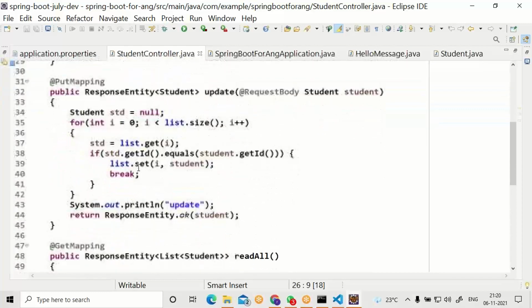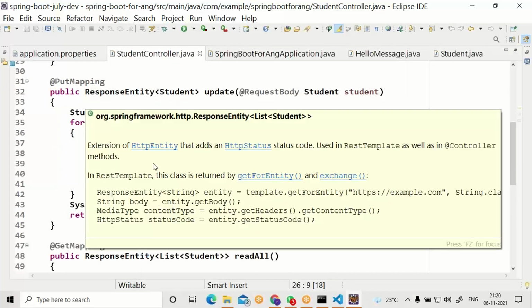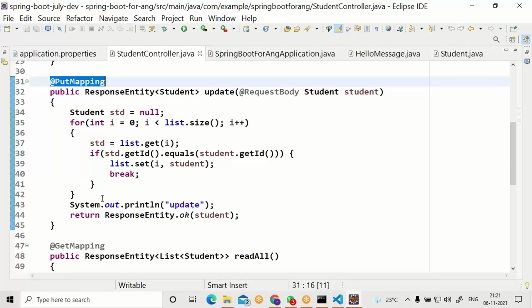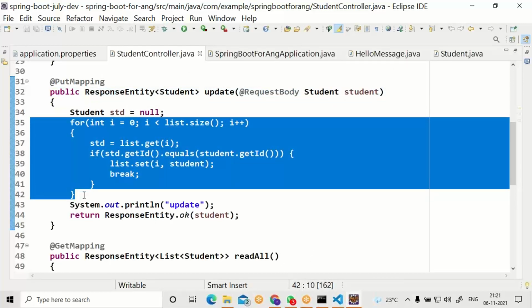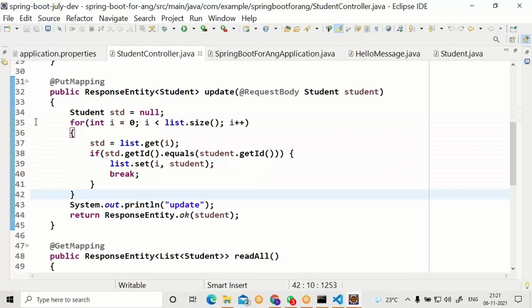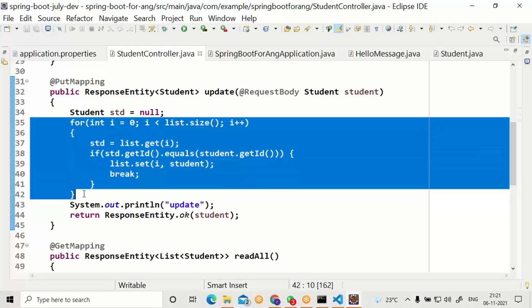Then put mapping for updating purpose. Put mapping. Again through request body, receiving a student, identify which student is being modified inside the ArrayList. You can traverse all the elements of the ArrayList.